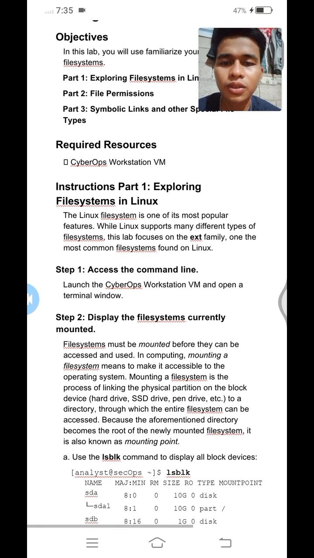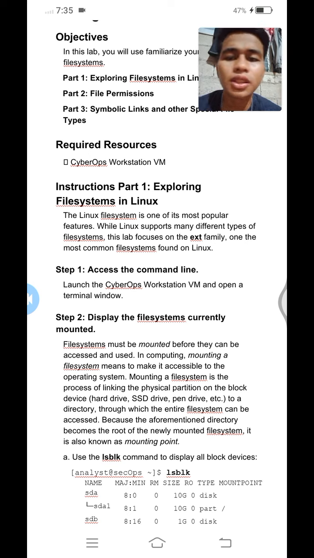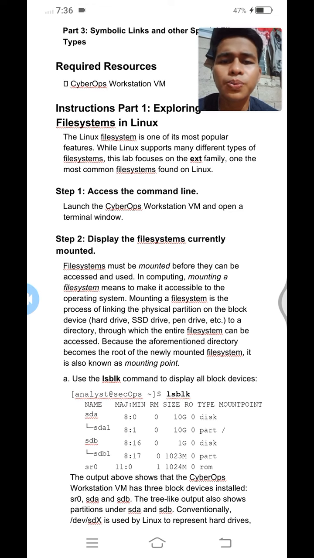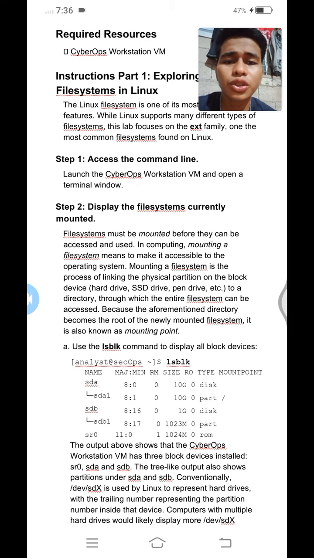Let's start with part 1, exploring the file system in Linux. The Linux file system is one of its most popular features, while Linux supports many different types of file systems. This lab focuses on the ext family, one of the most common file systems found in Linux. Step 1 is to access the command line: launch the CyberOps Workstation virtual machine and open a terminal window. That's the first step.